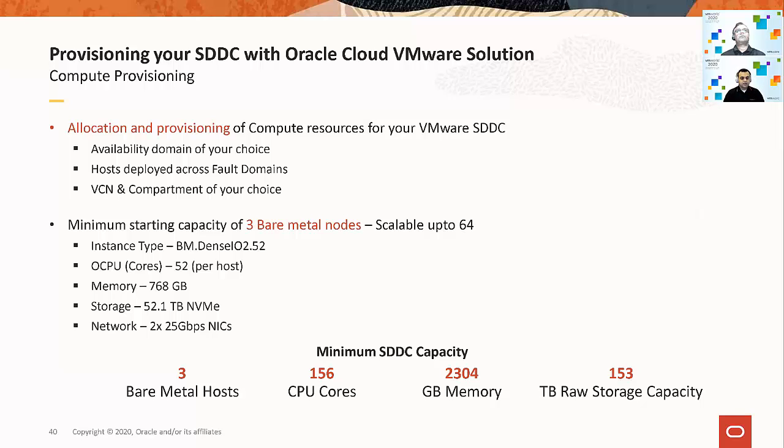As I said, the first thing you do is choose which region you're deploying in and which availability domain you decide to deploy in. So you choose the AD and the region. The hosts will get deployed across fault domains in the region itself. You decide which virtual cloud network you're going to use for this.